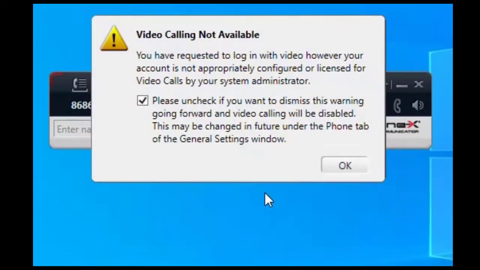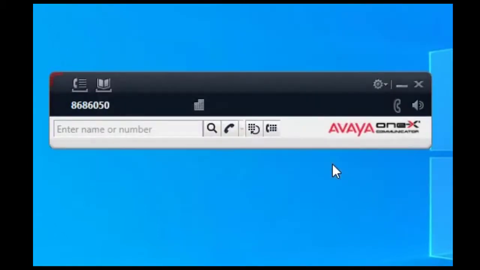Another pop-up will appear regarding video calling. Video calling is disabled on 1X, so you can just uncheck this box to hide the warning in the future. Once you log in, Avaya 1X Communicator will be added to your Windows system tray and run in the background, and you will be able to make and receive calls as if you were at your desk in the office.